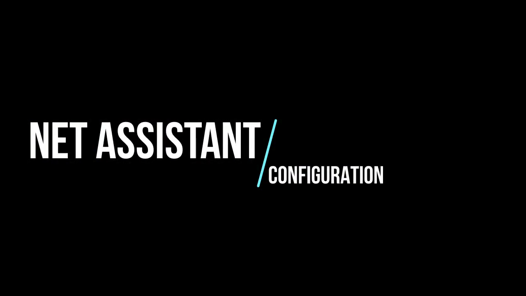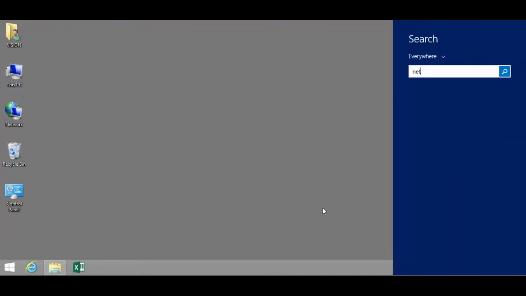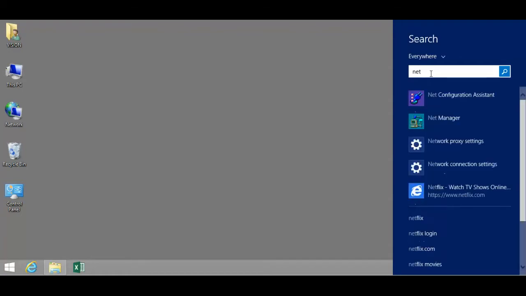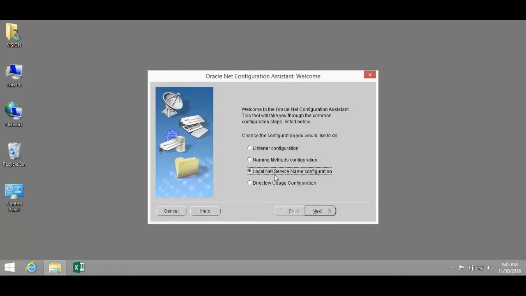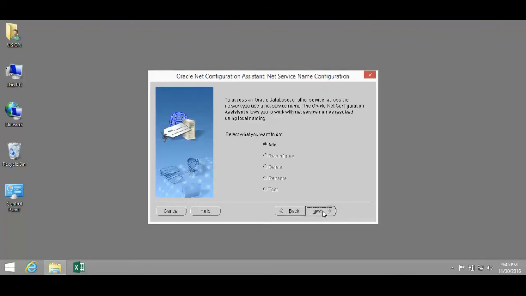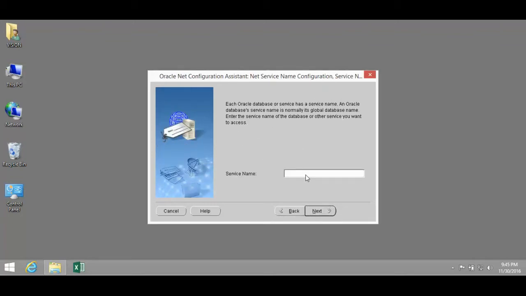Net Assistant configuration. Between the client and the Opera server, Oracle Net Assistant Manager has to be configured. Search for Net Assistant Manager. Click Yes and continue. Select Local Net Service Name configuration. Click Add to create a new service name. Enter the service name as Opera and click Next.